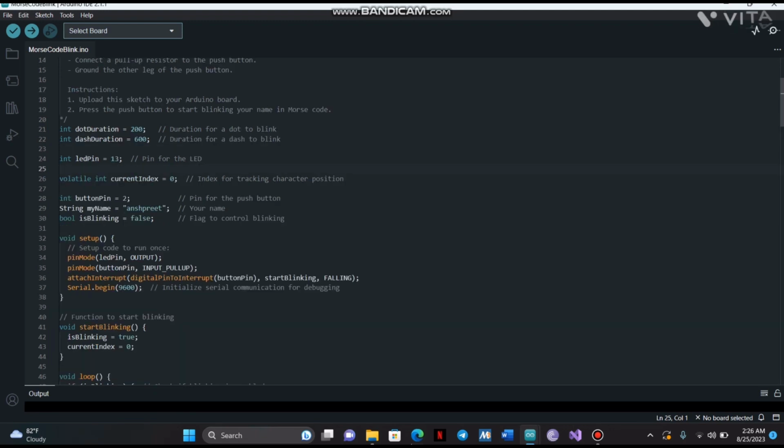The current index variable is essential. It keeps track of the current character we are processing in the name. Similarly, we have the button pin variable, which specifies the pin where the button is connected. And my name holds the name we want to blink in Morse code. You can change this to your name or any text you would like. Finally, the is blinking variable is a Boolean flag that helps control when the LED blinks.